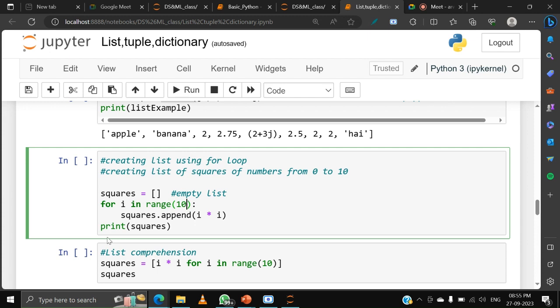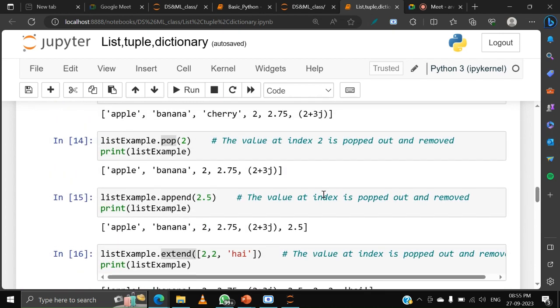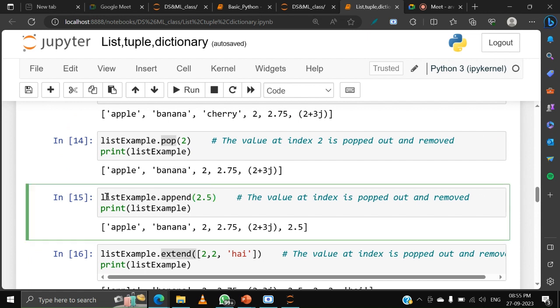So let us see this. For i in range 0 to 10, now see here, squares dot append. We are using append here. Append means to append one particular value to this list. We have already seen append: list dot append of one value. So we will append one value to a list.